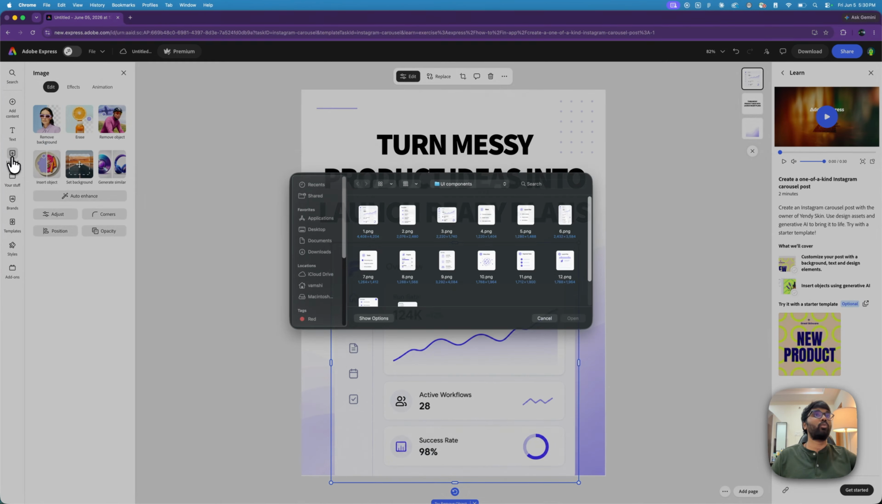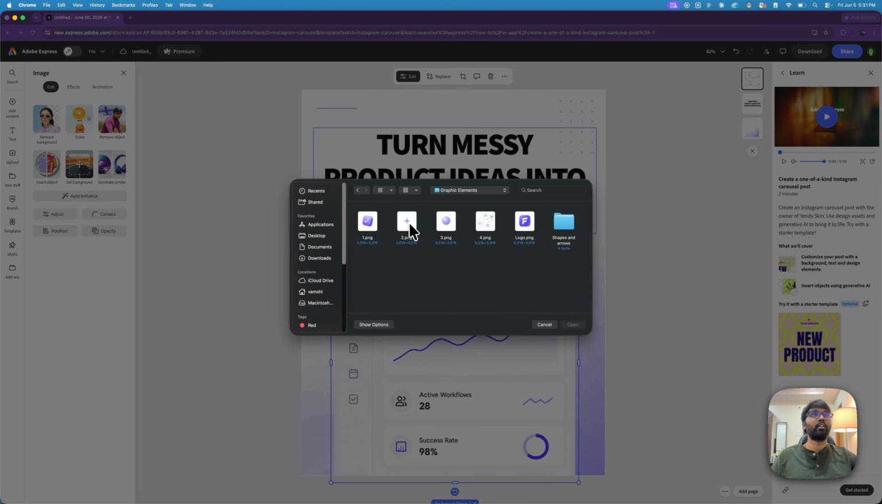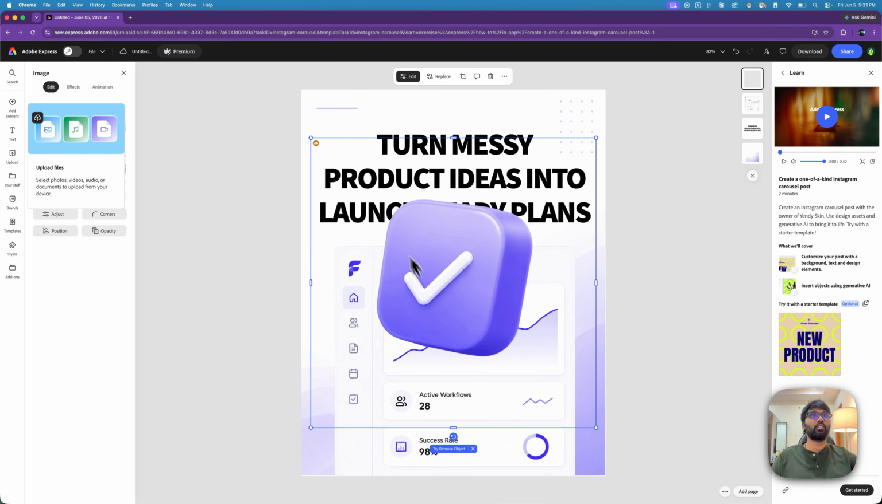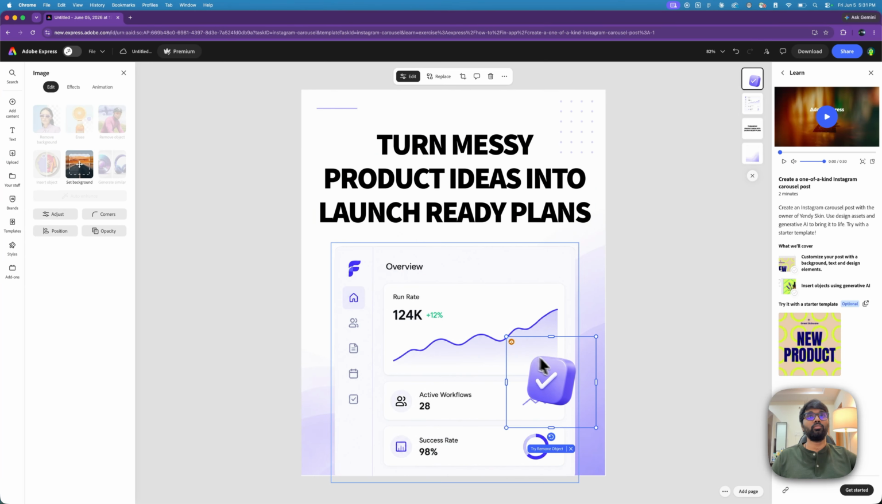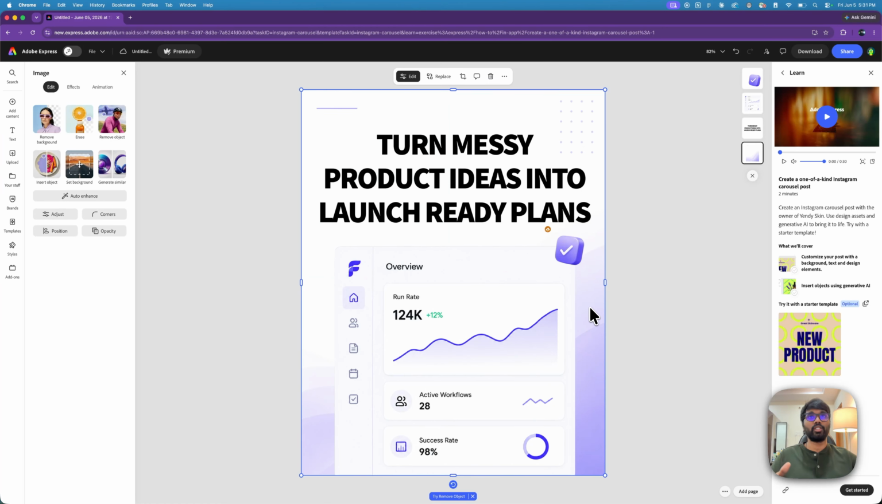And let's add one of the graphic elements that communicates the tick mark, something like this. That is like it is launch ready, something like that. It communicates. So the key here is hierarchy. There should be the headline first, and then the product screen, and the supporting visual or supporting graphic.